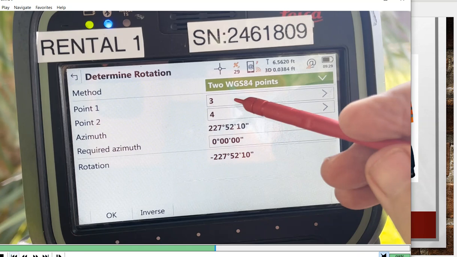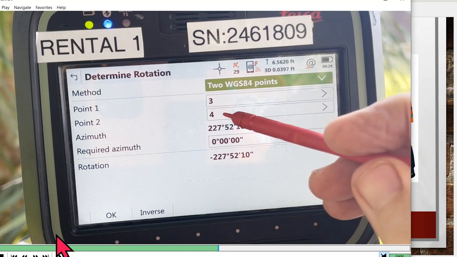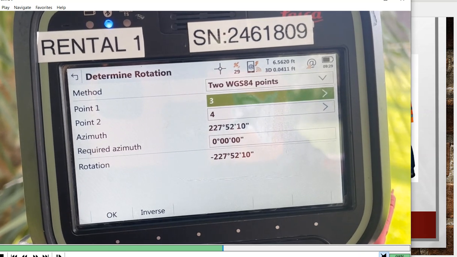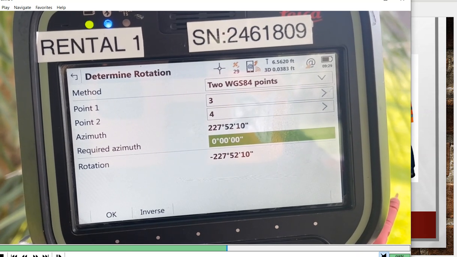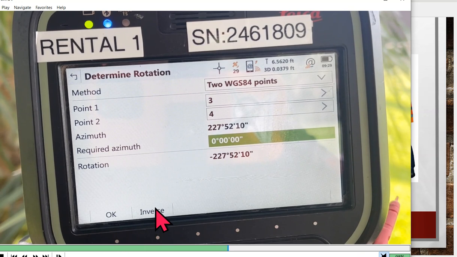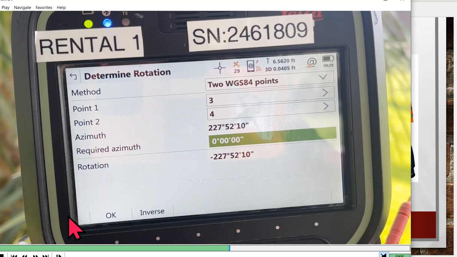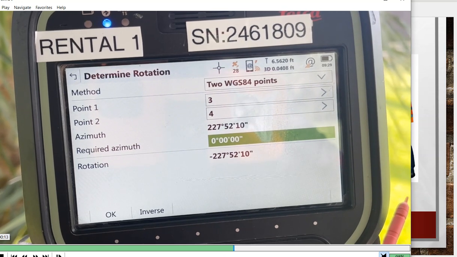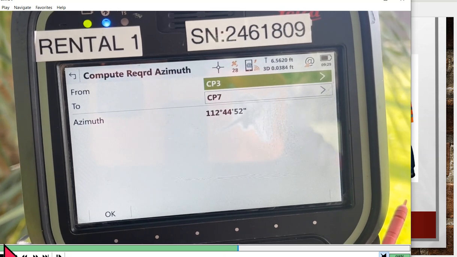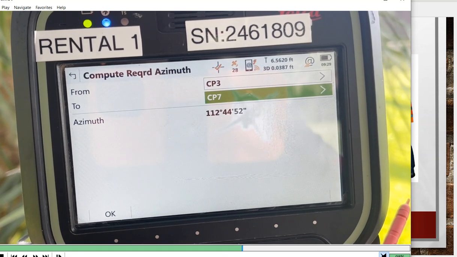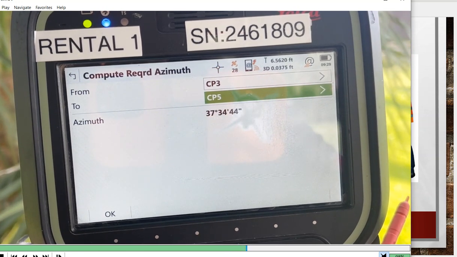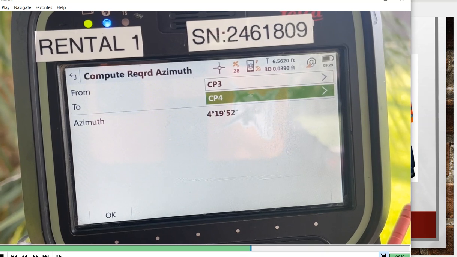Okay. And what we'll do now is it'll come down, says required azimuth. We'll highlight that field, and then we'll hit the F2 inverse button. And what this will do is it'll go pull our points from our control job. Okay, it says, what's the required local azimuth? We'll pick CP3 and CP4. These were the points that were calculated.